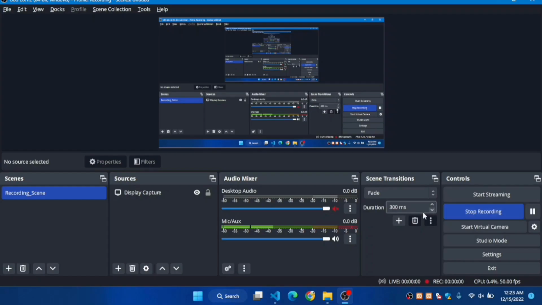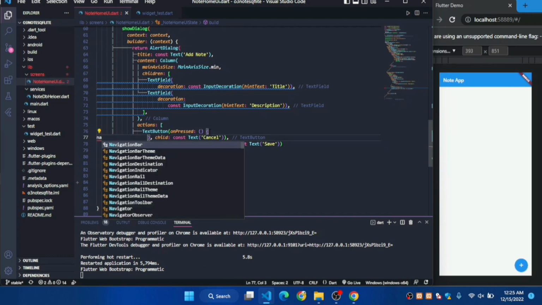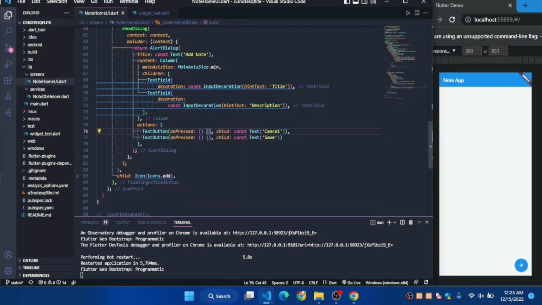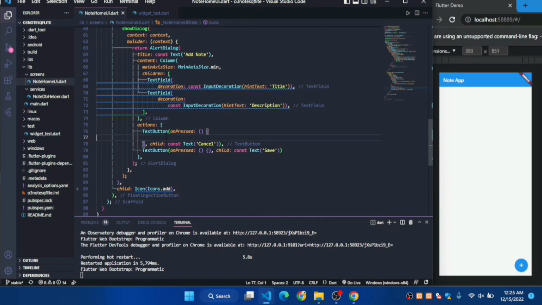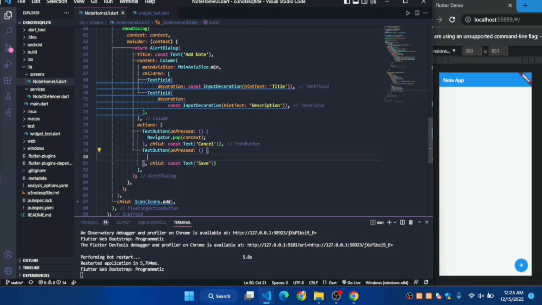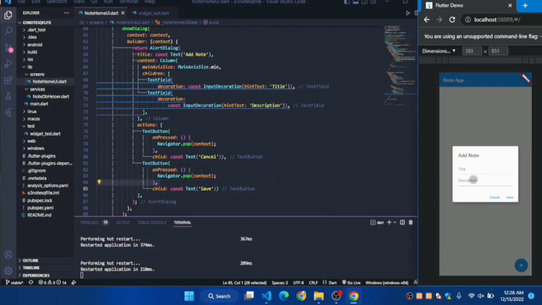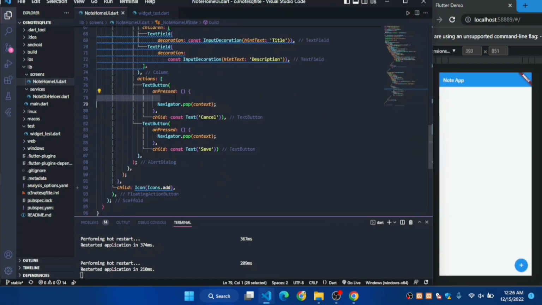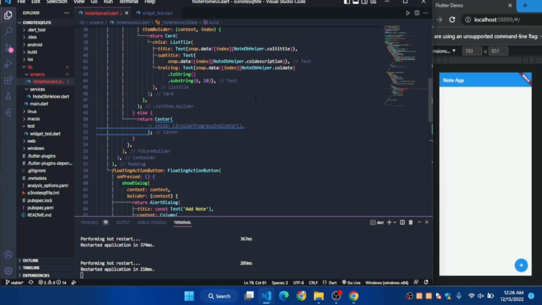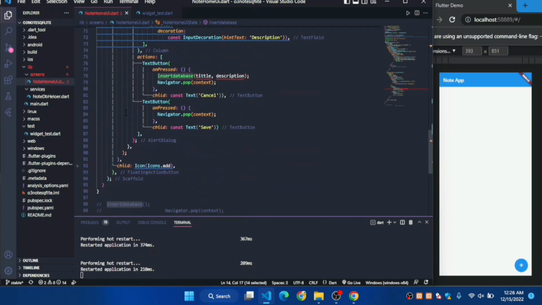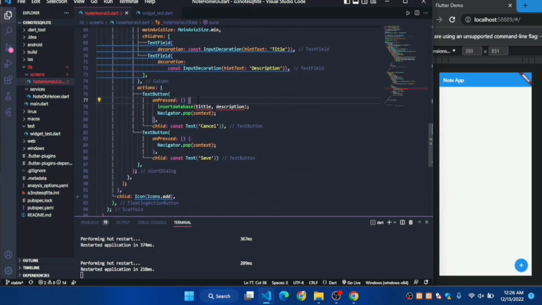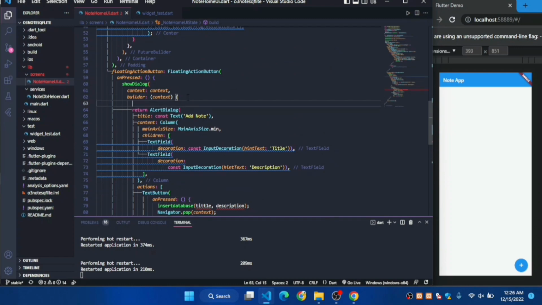So inside the actions we will create two TextButtons, one named Cancel and another named Save. In the onPressed property of the Cancel button we will simply write Navigator.pop, so it will do nothing. For now we are also writing Navigator.pop in the Save button. But inside the Save button we have to insert into the database, so we will call the insertDatabase function and supply the title and description.